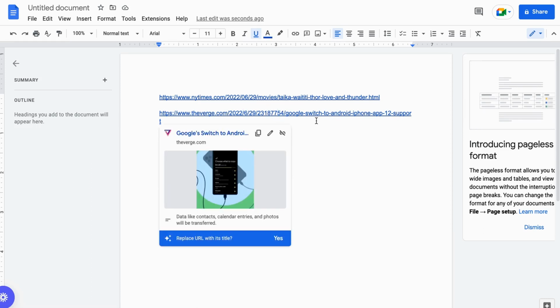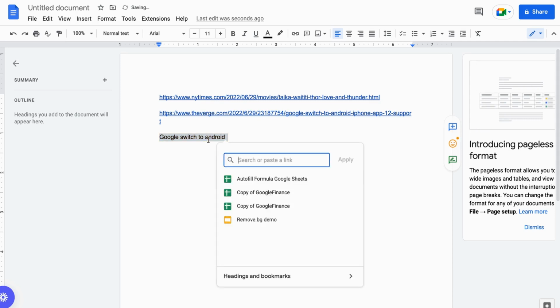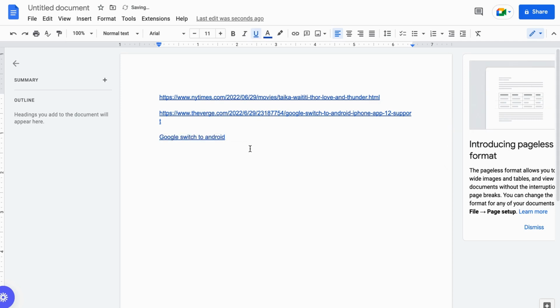Nothing about this link tells me anything about it. If I were reading this document, I probably wouldn't click this at all. And I know that not everyone is actually taking the time to update the link here to say, you know, Google Switch to Android and making it a nicer link like this.